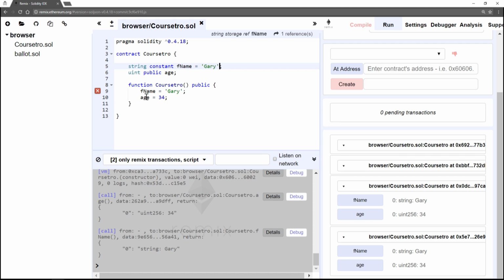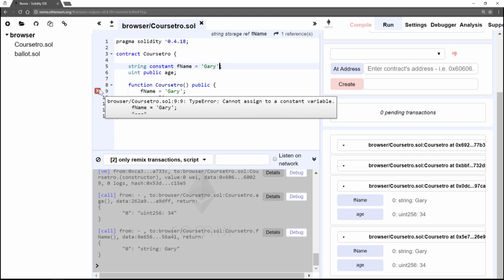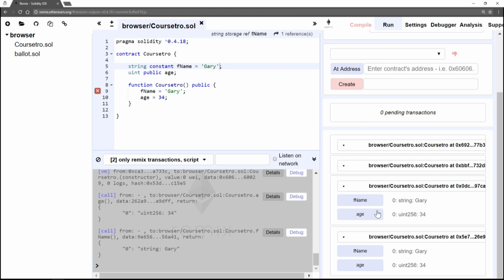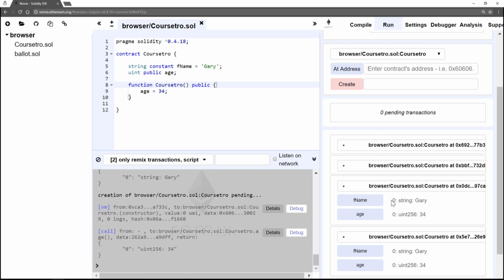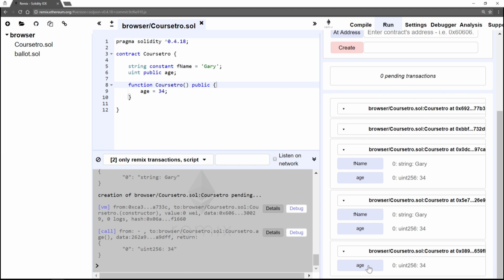All right, so we could see we have this X right here, and if we try to create it, it's going to error, it will not work. So what we'll do in order to fix that is get rid of that here. Now we can create it. And we'll see down here, it only just returns the age at this point.